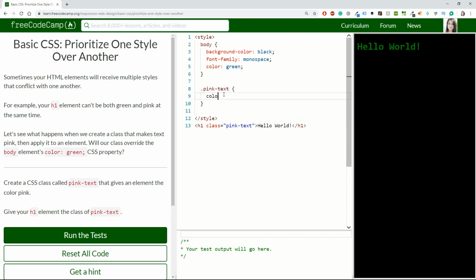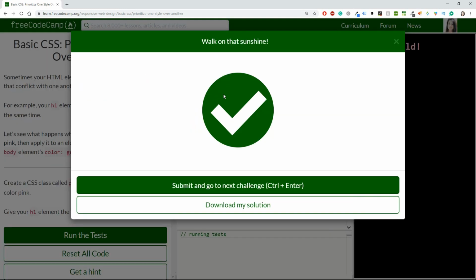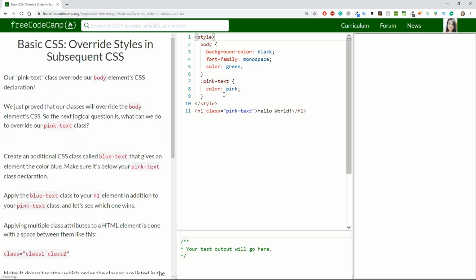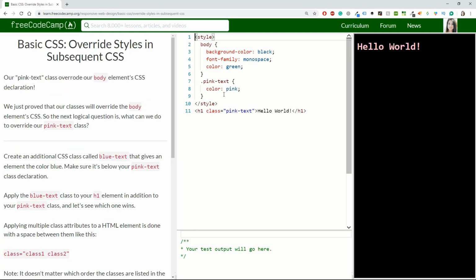Of course we have to add the color. And after that, we can see that it is pink, so it overrides the body class. Cool. Our pink text class overrode our body's element. So we just proved that our classes will override the body element's CSS. The next logical question is, what can we do to override our pink text class?